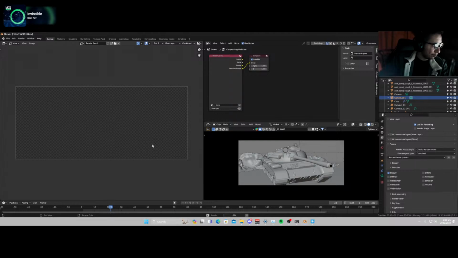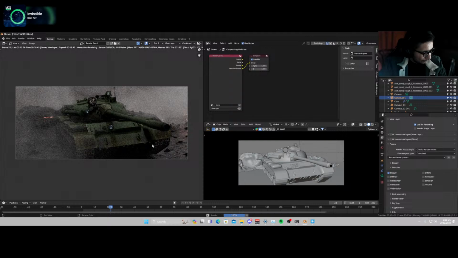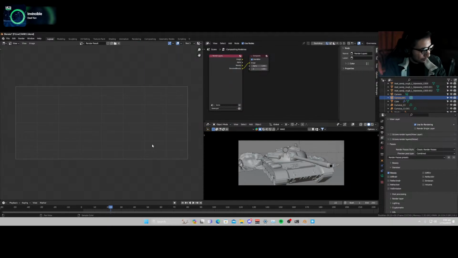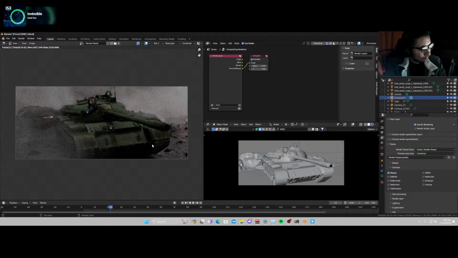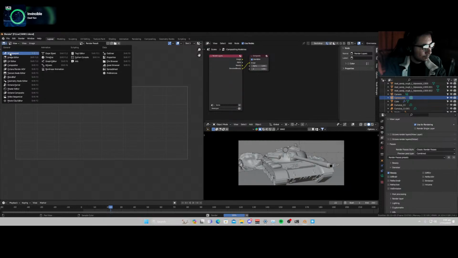Alrighty, slot number 2, rendering out. Canvas size, height. Okay, 500 would be fine. Until that's rendering out.